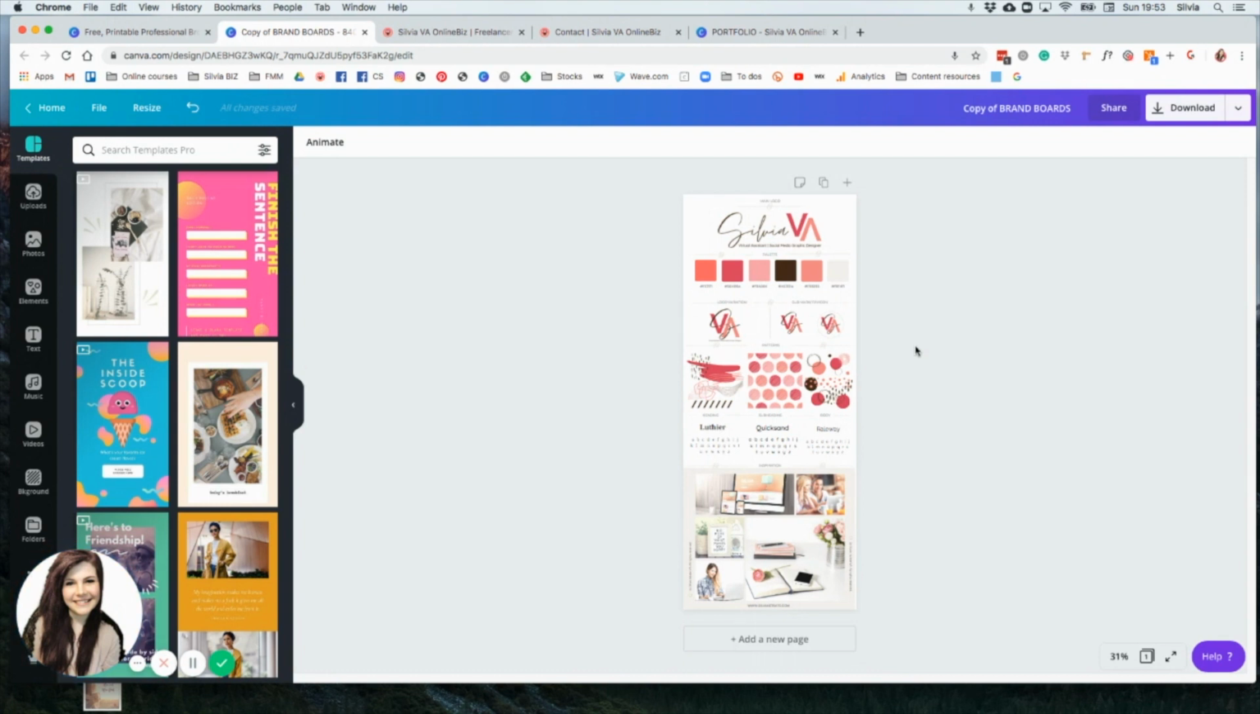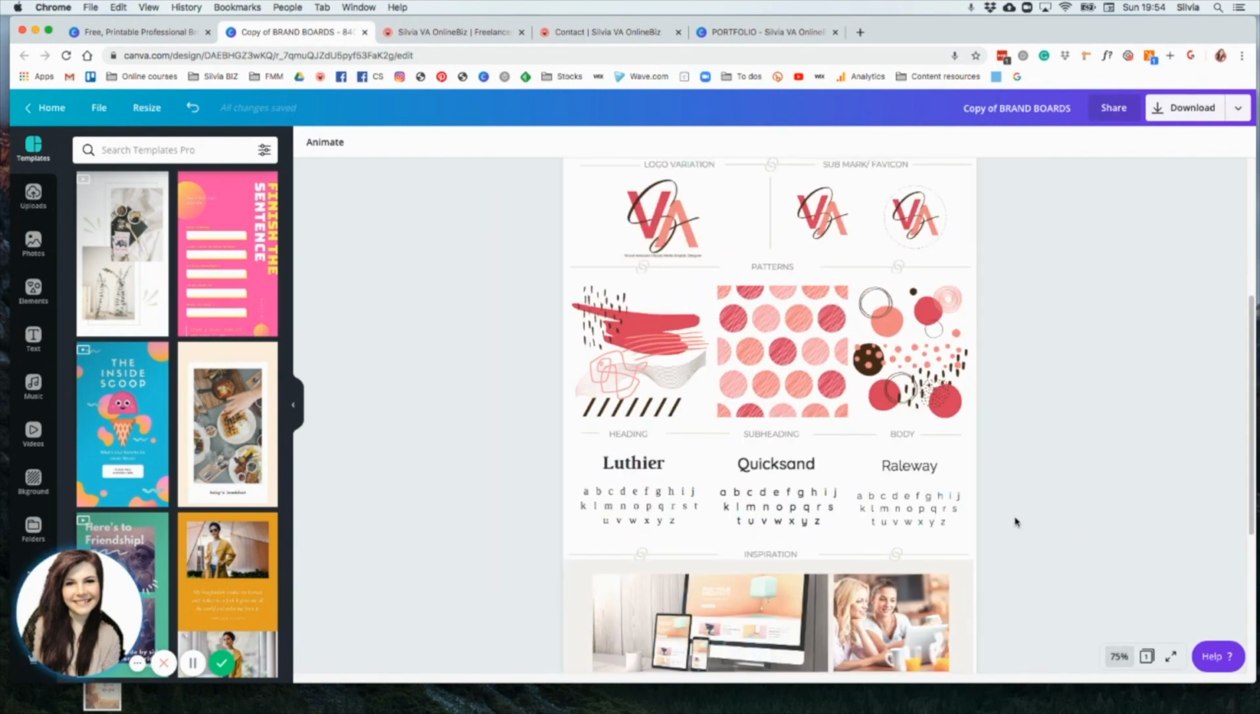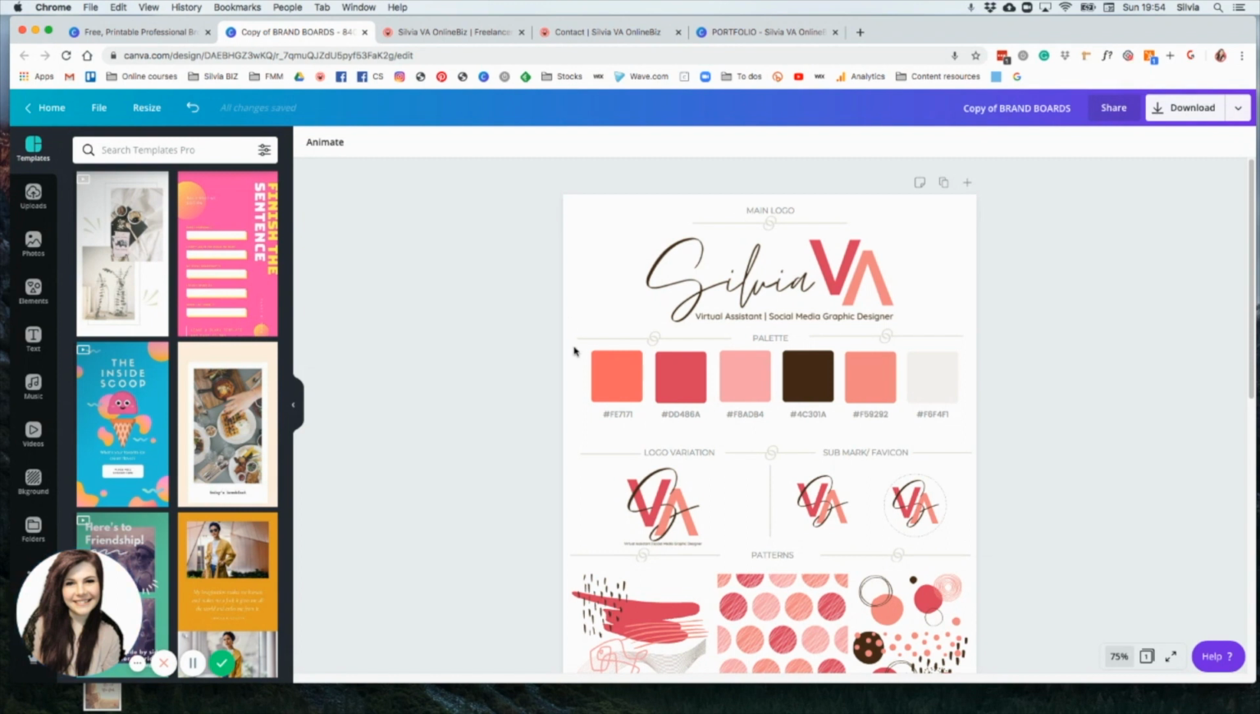So for this example, I've taken my own brand board. So I just have here the brand board. I'm going to maybe just make it a little bit bigger so we can see what we are working with. So when people click on this, first, my main logo, I want them to be taken to my website.